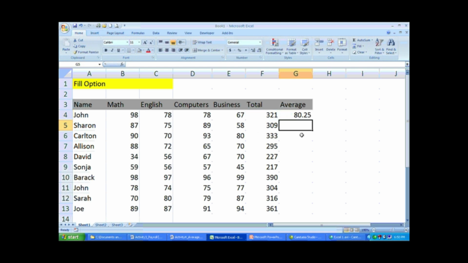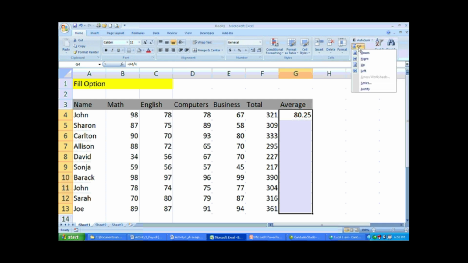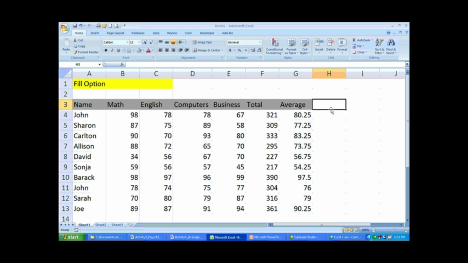We press enter. I take my mouse pointer and I highlight the cells that I want to fill that formula down. I take the fill option, click on it once, select down, and there you go. Here are my answers. So that, ladies and gentlemen, is your fill option. Remember to always use it when you can, because it makes your life so much easier.